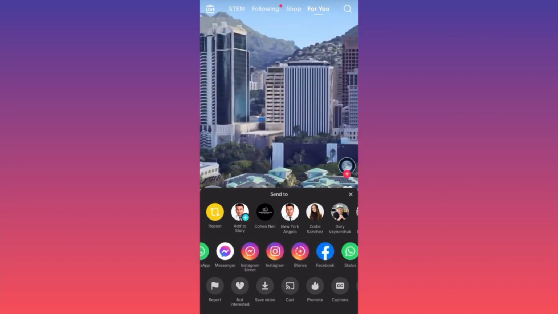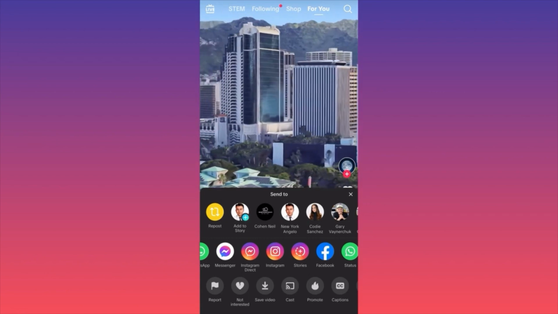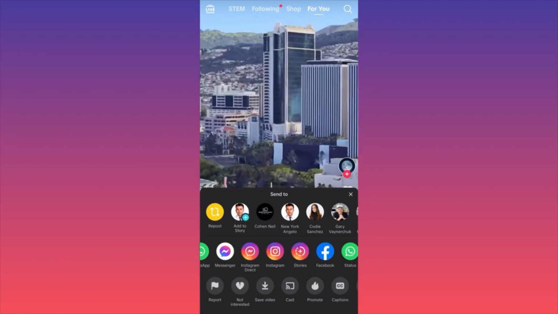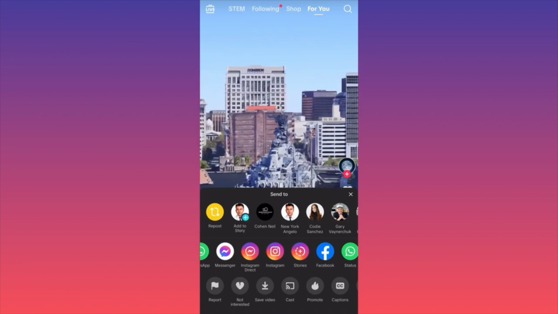Very easy, guys, very simple. They will get a link from the actual TikTok and they will be able to watch the video even if they don't have a TikTok account.